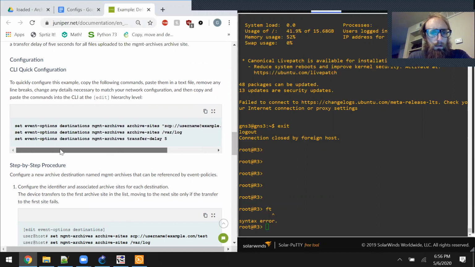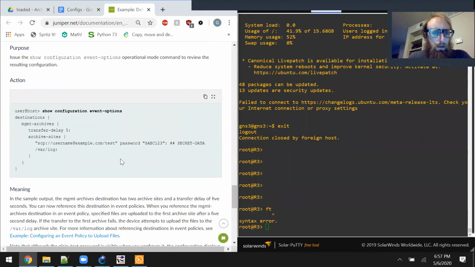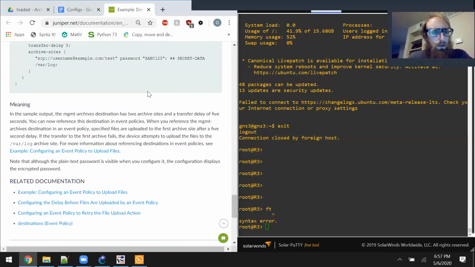Archive sites. So yeah, let's add these event options commands and hopefully it will work. So this sample output, the management archives destination has 2 archive sites and a transfer delay of 5 seconds. You can now reference this destination in event policies.